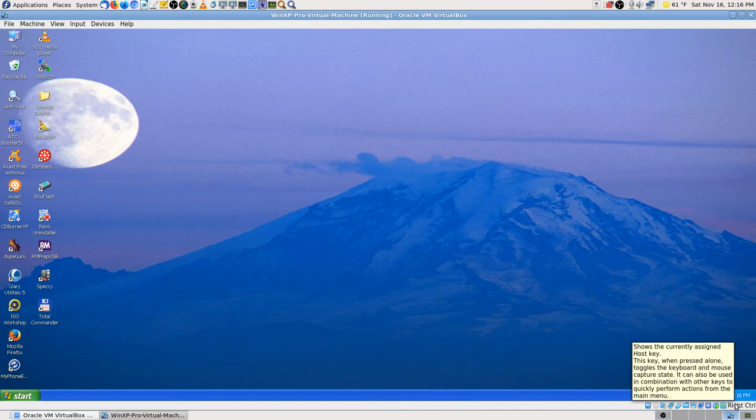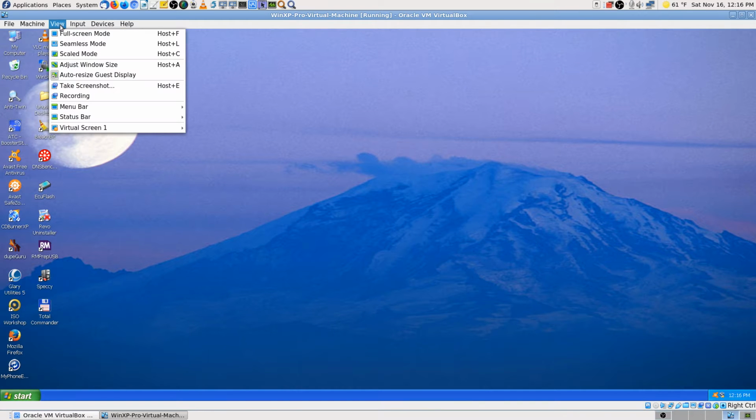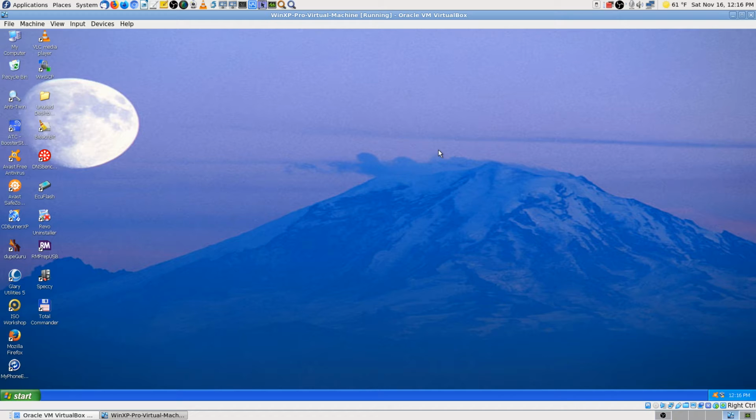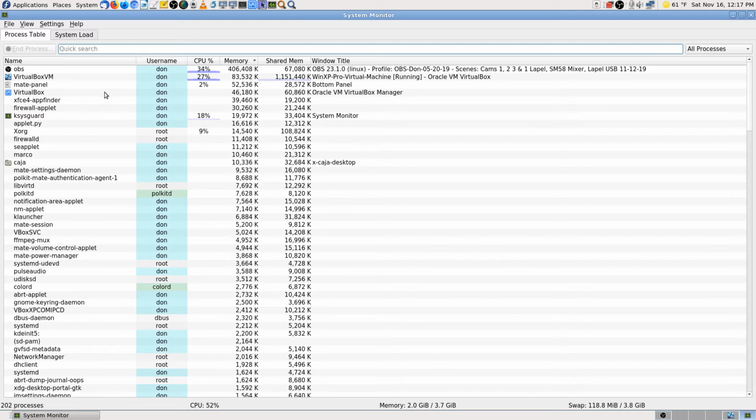Host key. Oh, that's the keyboard and mouse capture. Yeah, I'm just going to leave it. Oh, I guess it would be there to find that out. Full screen mode, Host F. Oh, yeah, it's Control F. I don't know, it might only be the right or the left control. Well, I'm not going to do it unless I really have to. Getting by okay, at least.